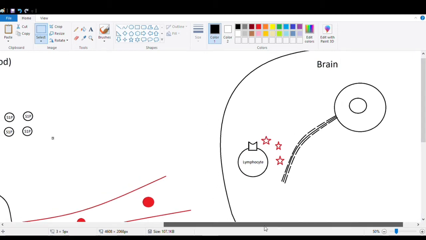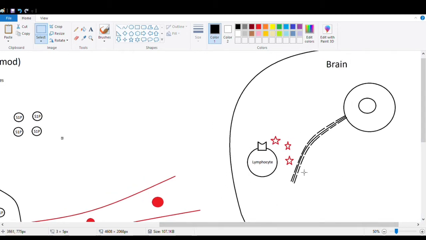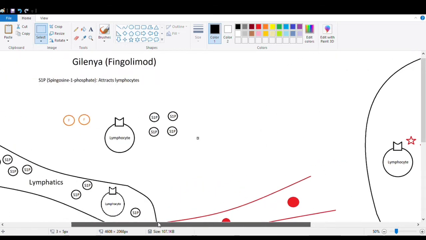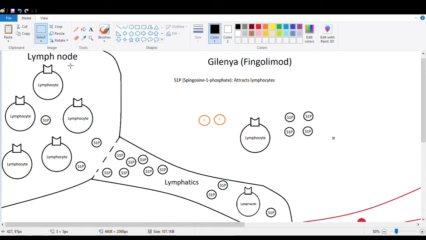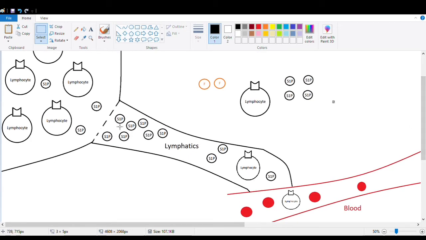So for these lymphocytes to get here in the first place, they come out of the lymph node, and from there they enter the lymphatics. In order for the lymphocytes to get into the lymphatics in the first place, this molecule called S1P, or sphingosine 1-phosphate, has to bind the receptor on the lymphocyte over here. When this binding occurs, it attracts the lymphocyte towards it.